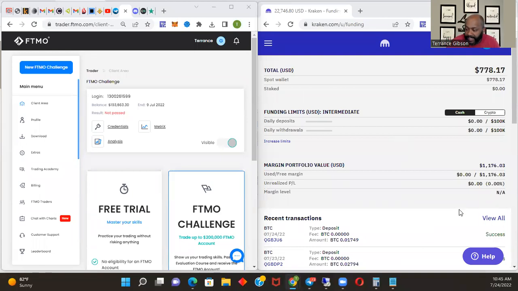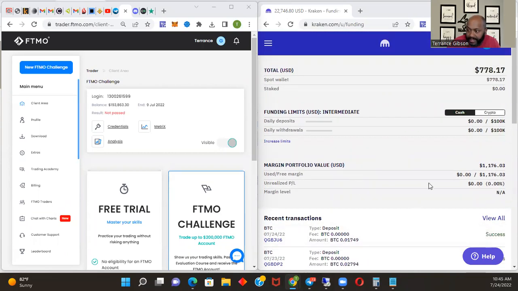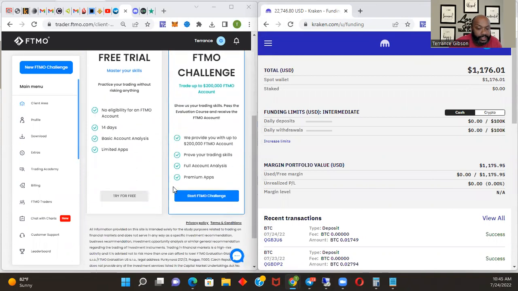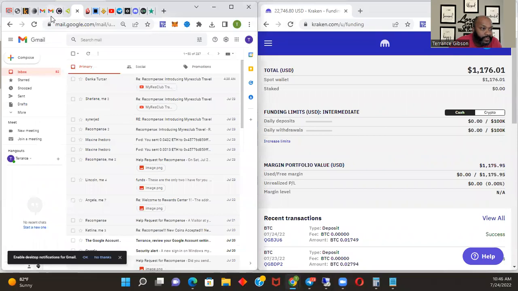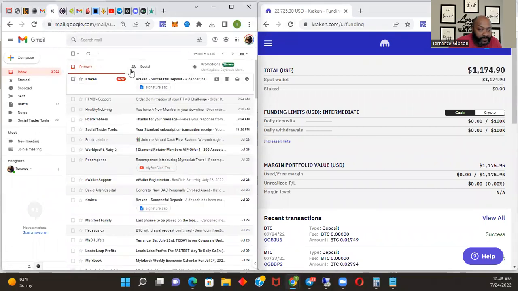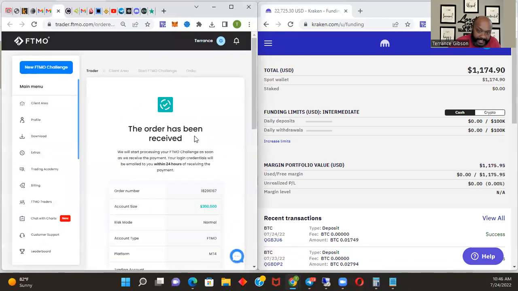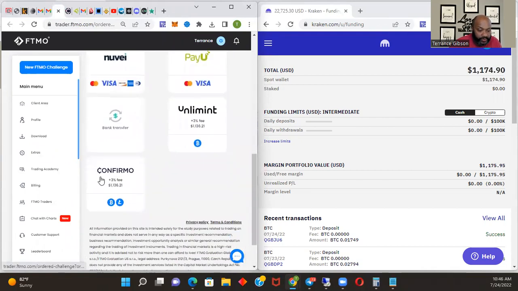All right, beautiful people, it has confirmed on my Kraken side. So the deposit is there, and now when I refresh it, I have $1,176. Now what we're going to do is pay for our FTMO. I thought I already had it up, but I was going back from playing around with it. So let's go back to my email. Successful deposit in Kraken. Thank you, Kraken. Like I said, Kraken is not the fastest, but ain't nobody complaining because they do what they're supposed to do. So we're going to use Confirmo.